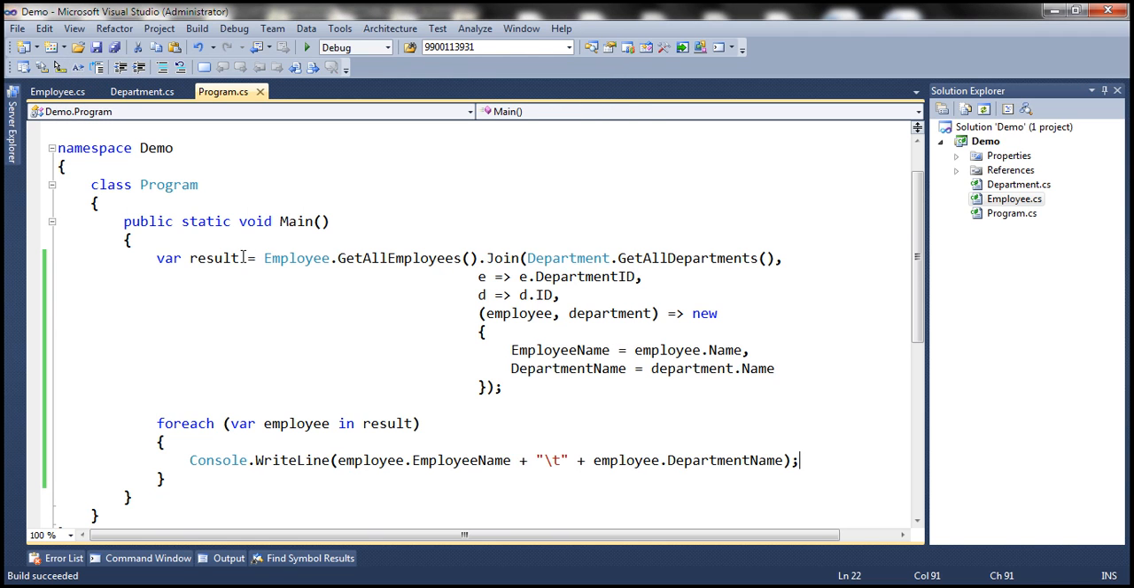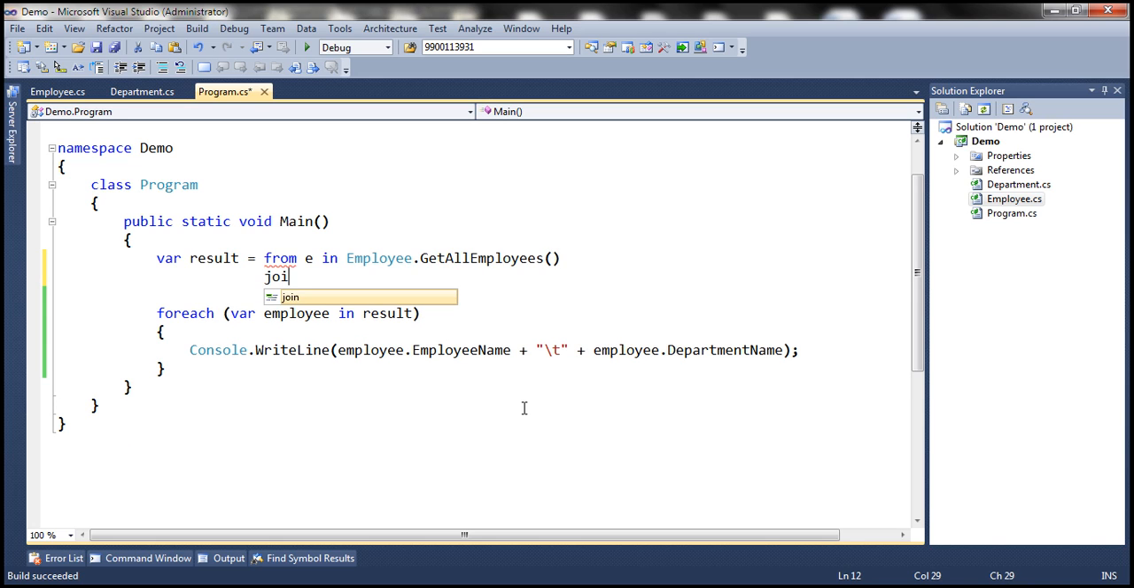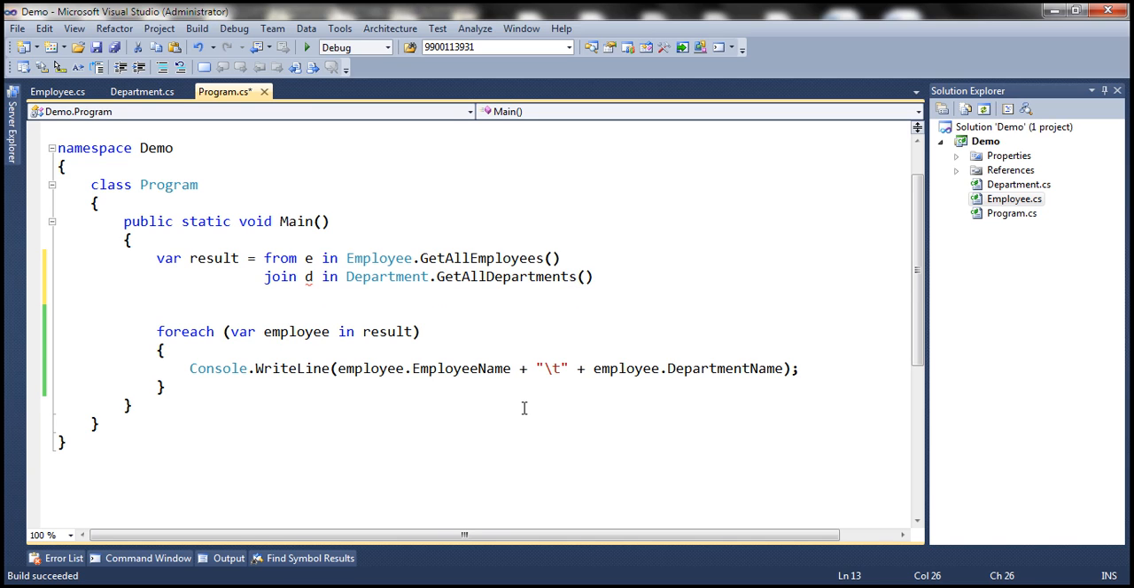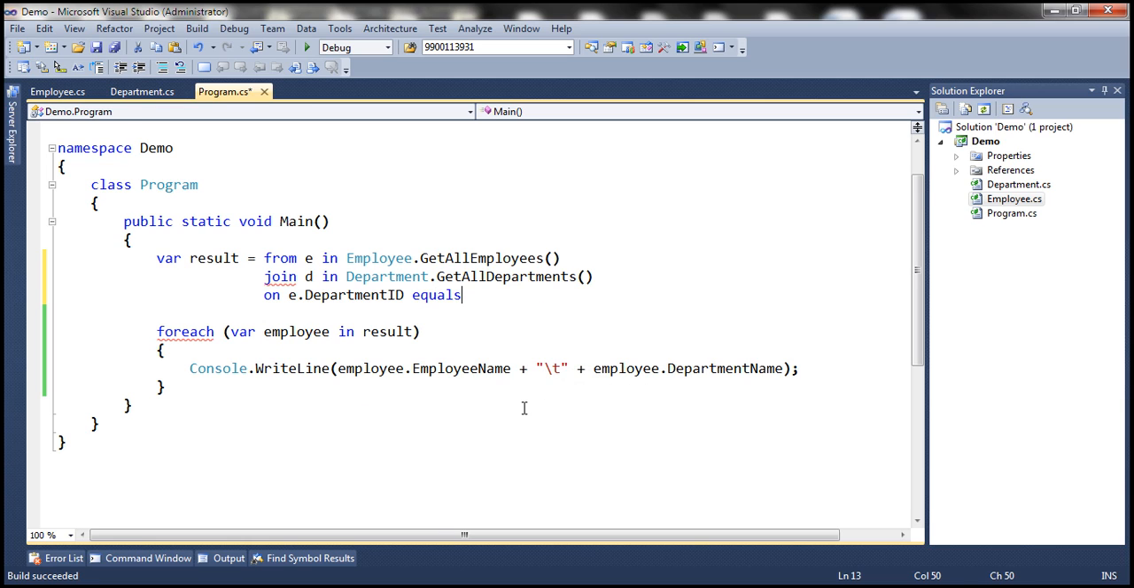So here we have used the extension method syntax style. Now let's see how to rewrite this query using SQL-like syntax. With SQL-like syntax, we start the query with from. So from e in Employee.GetAllEmployees. So we want to join employees with departments. So join d in Department.GetAllDepartments. And we need to specify the join condition, and we do that using the on keyword, on e.DepartmentID, and we need to use equals operator instead of double equals.